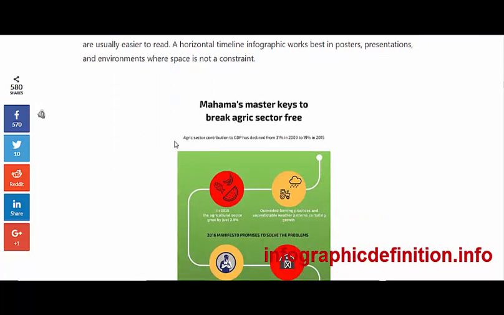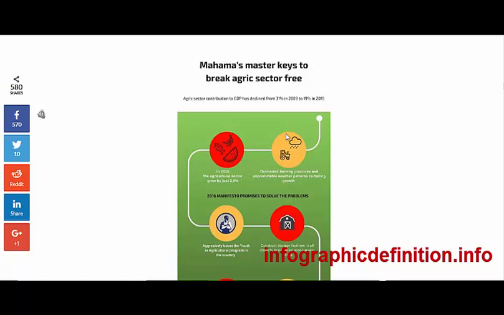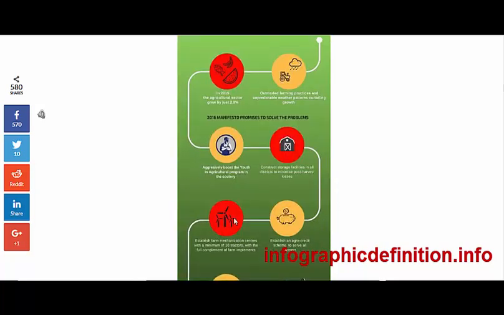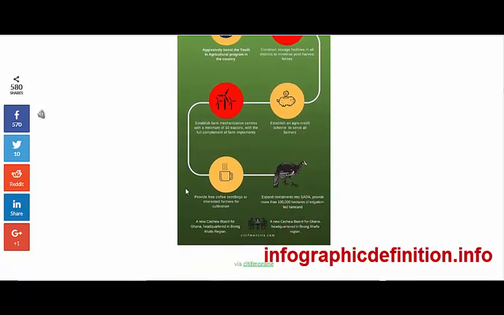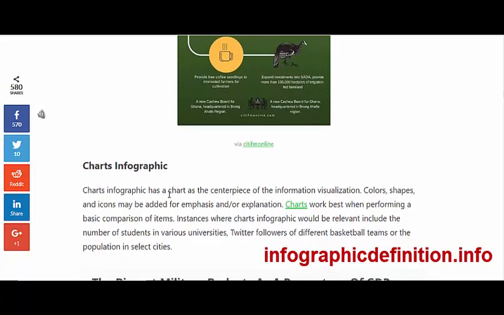So here's an example of a timeline infographic. Mahama's master keys to break agri sector free. So notice the timeline is pretty simple to follow, easy on the eyes, visuals. You can't miss it. You can't not figure out this timeline infographic. Just saying. Alright, so here's the charts infographic.